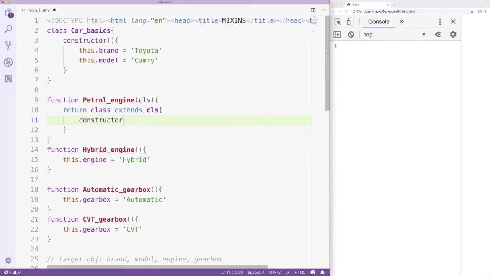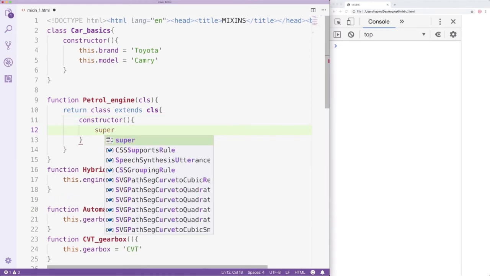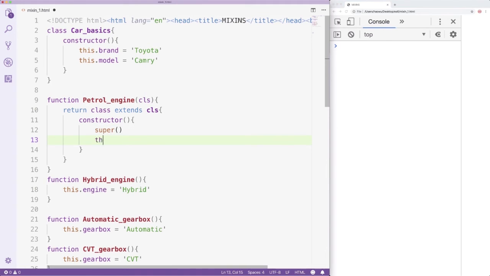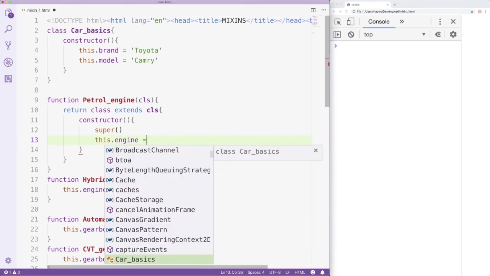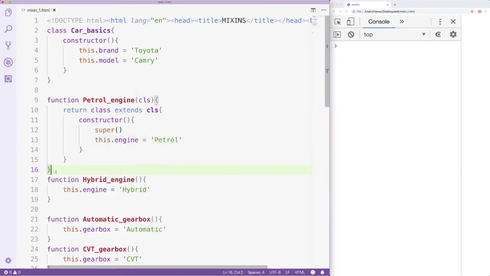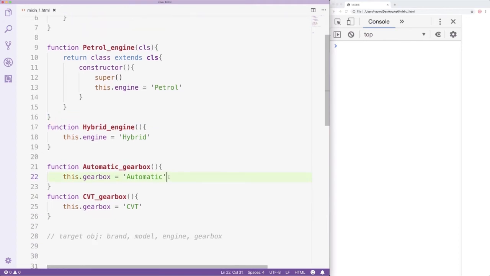In the returned class, we add the constructor method. Inside the constructor method, we add the super method. Then we define the constructor's own property, engine. Now, if we pass the car basics class to the petrol engine constructor, we will get a new class with 3 properties: brand, model, and engine. Next, we convert the gearbox constructor using the same way.